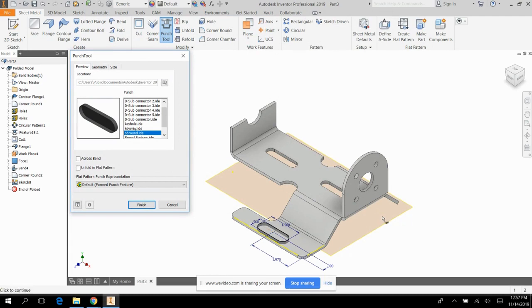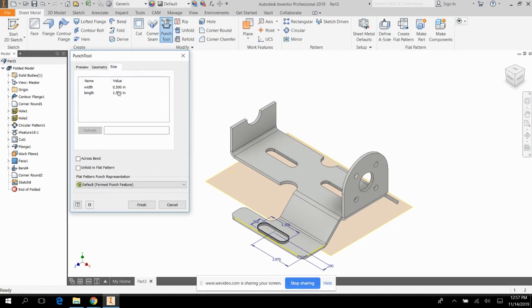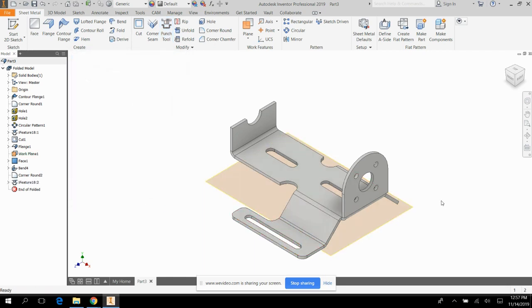We're going to want to edit the size of that again. And so under the size, I'm going to go ahead and select the length that we want it to be. We want it to be 2.95 inches. And the width is going to be 0.31. So when I do that and finish it, it's going to create the size of slot punch that we want.